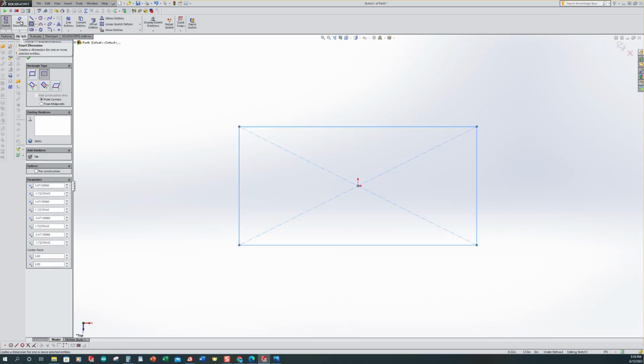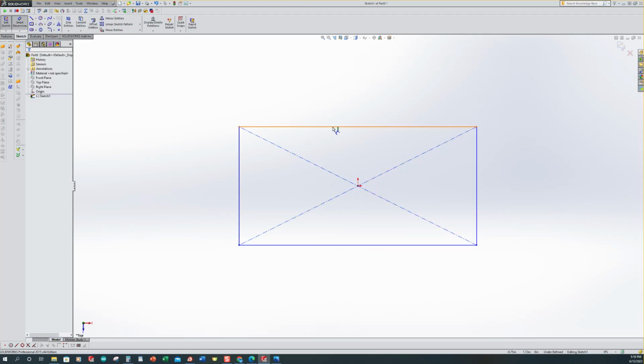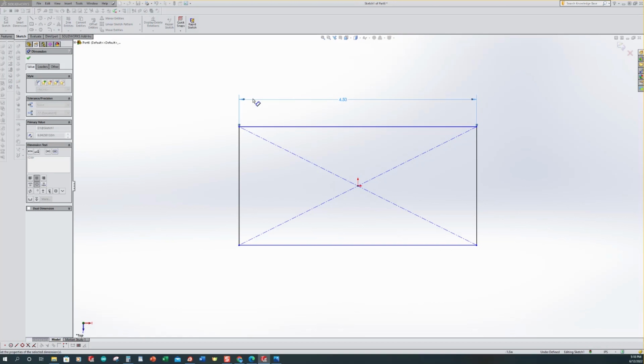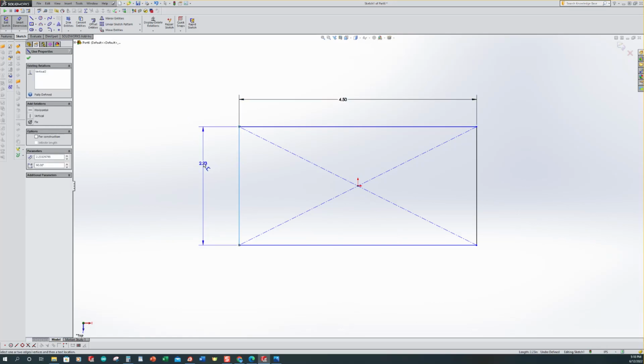Then now we want to move on to dimensioning. So smart dimension, upper line, pick your upper line, and that's going to be 4.5, and our vertical line is going to be 2.5.